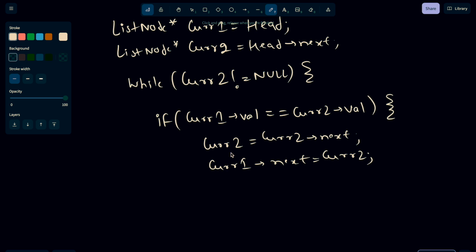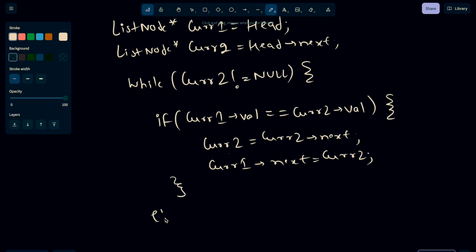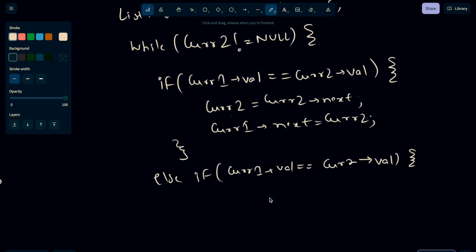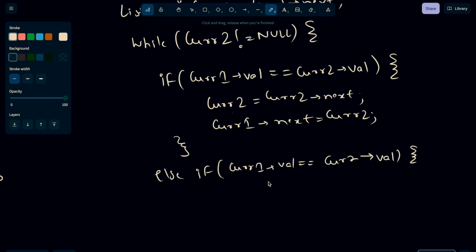After moving my current 2 ahead to the next node, I simply have to connect my current 1 to the current 2. We saw this before. After that, I'm going to close this and take the else branch, where my current 1 value is not equal to my current 2 value. That means current 1 does not have any duplicate. A duplicate will only be just in front of the node and not anywhere else in the list because they are in ascending order.